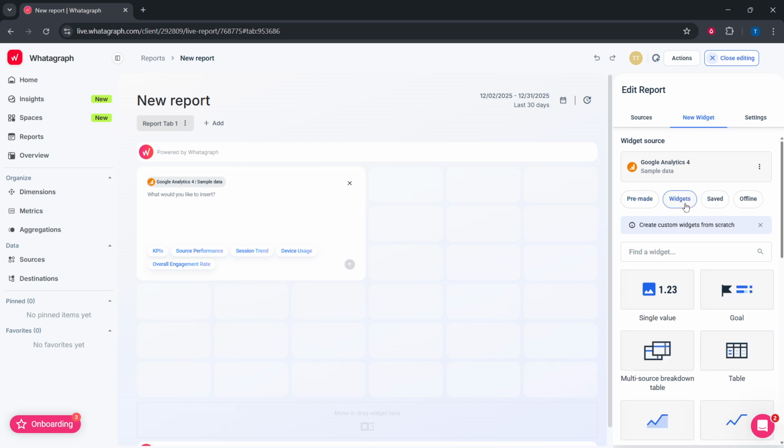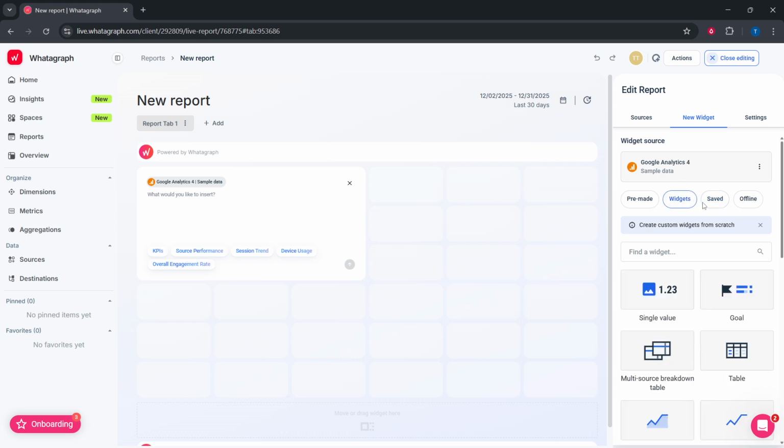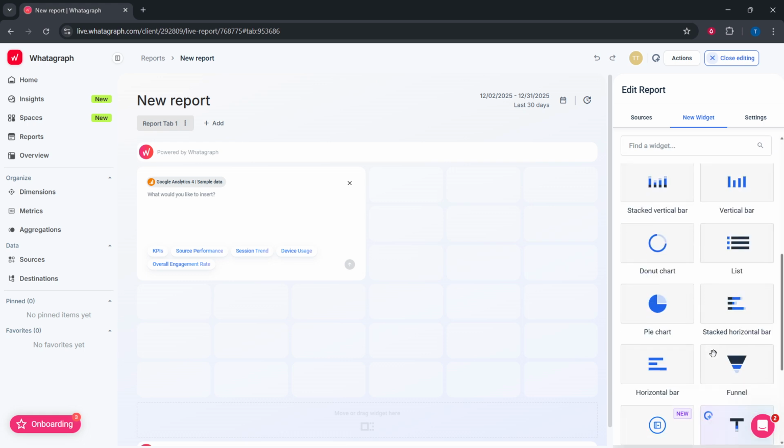A quick tip: plan the flow of insights first, then populate the widgets, which helps avoid clutter and makes the final report easier to read.